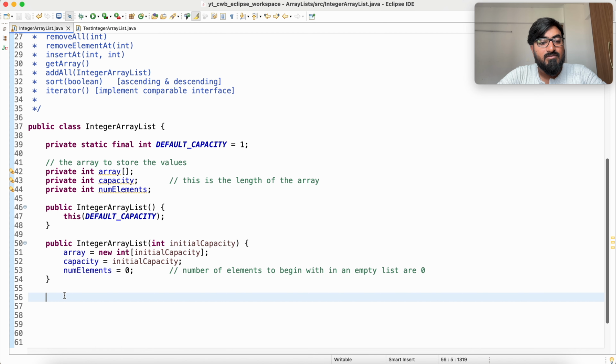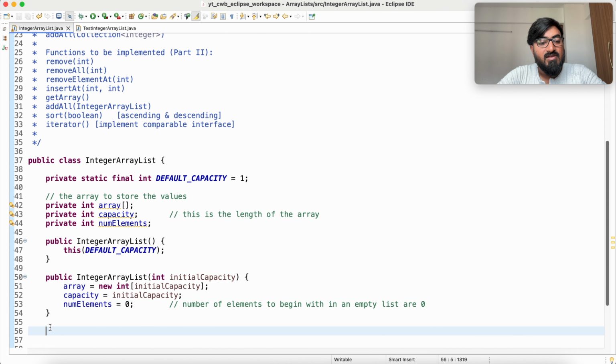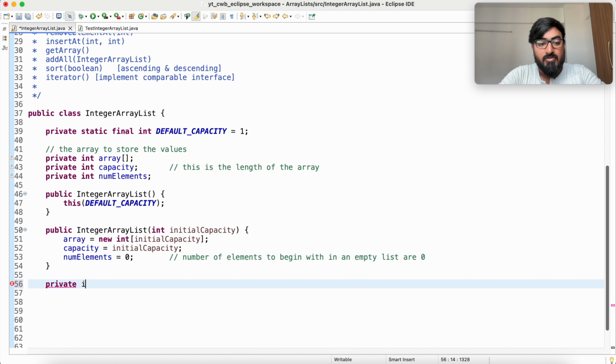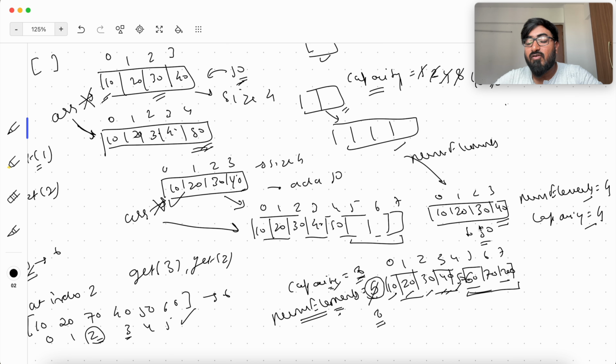Then we add a resize function to resize the array. This is going to be a private helper function, private int resize. Let me explain in short how we resize. The idea is when capacity equals number of elements, we resize. Because when this array is full, the number of elements in this case is going to be 4 and capacity is also 4. So when capacity and number of elements become equal, you resize to double the size. The length of this array was 4, and it becomes 8.